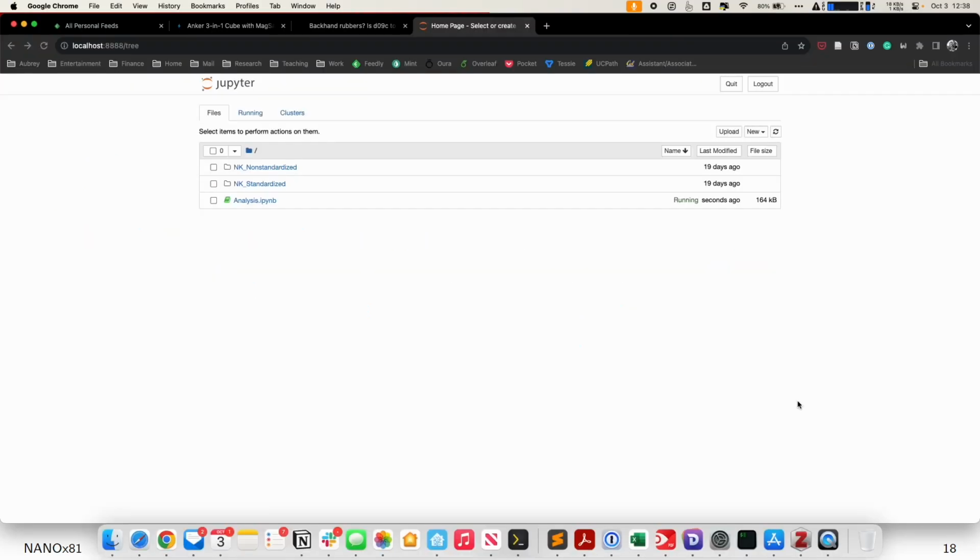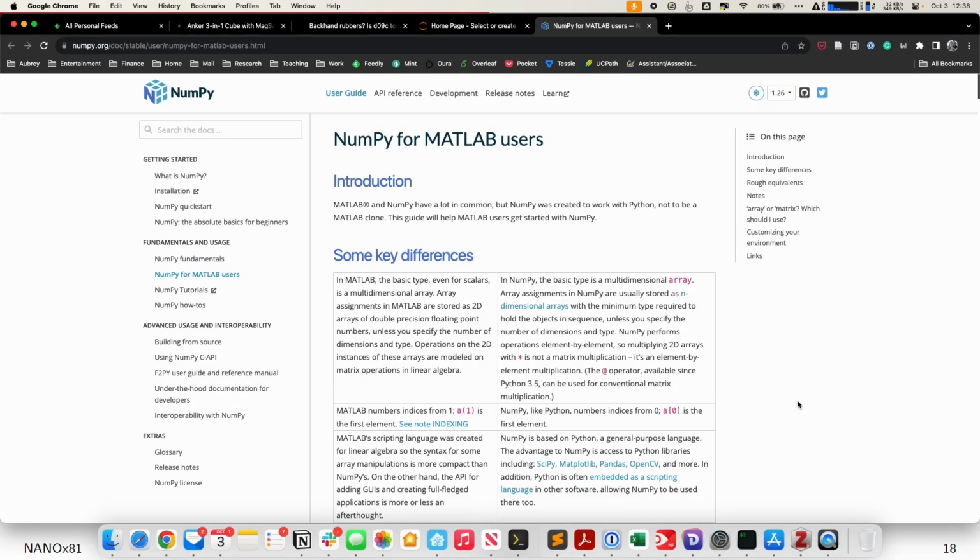So let me click it so that we can go there and see what it is about. There is this very useful document that NumPy themselves have prepared for MATLAB users, and they will tell you about some of the key differences between NumPy and MATLAB. They are actually very, very similar, right? But in MATLAB, the basic type, even for scalars, is a multi-dimensional array, and in NumPy, it is always a multi-dimensional array, okay?